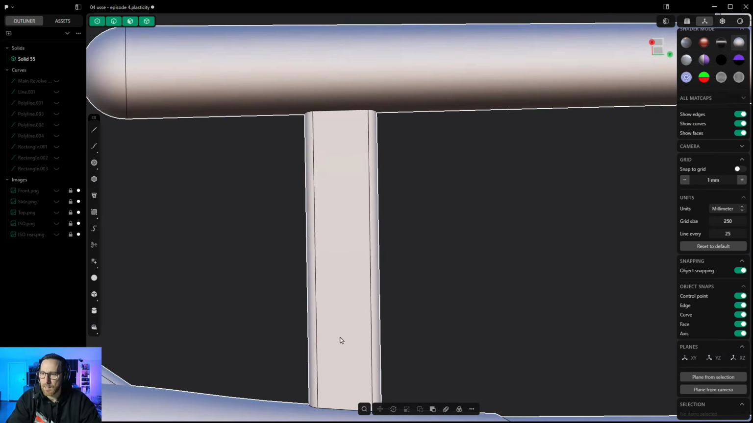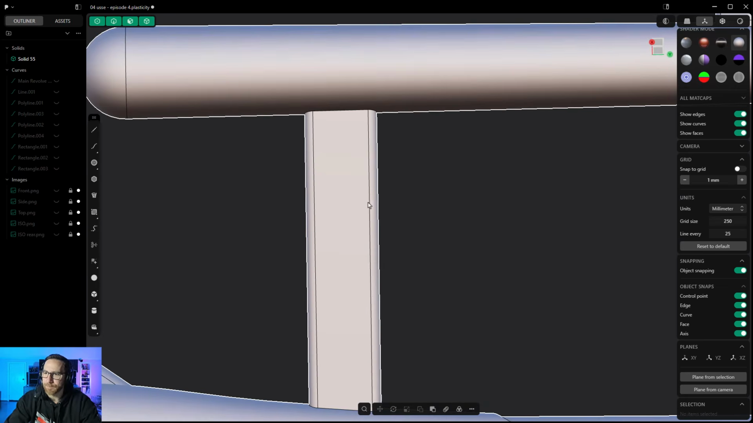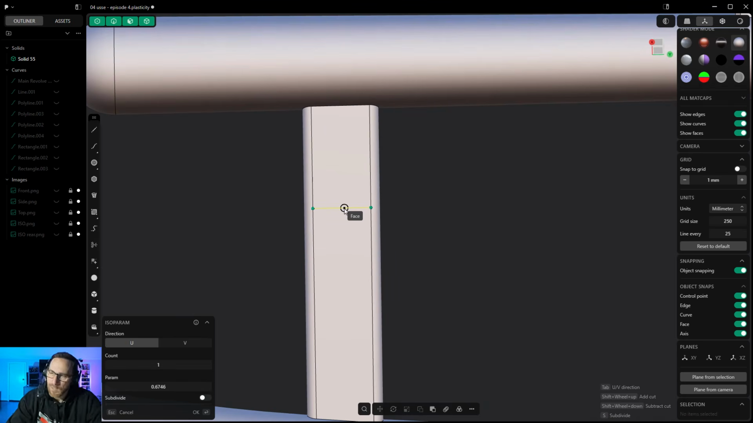So there's actually a command. This is going to be a tricky one here. How do I describe this one? All right. Well, I don't really have a great way to describe this tool, but we're just going to use Control and R on the keyboard, which is going to be the isoparam tool.